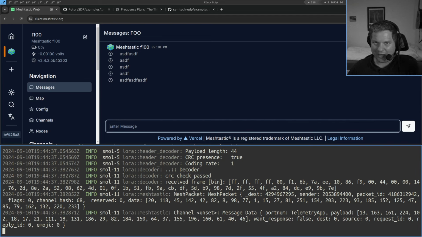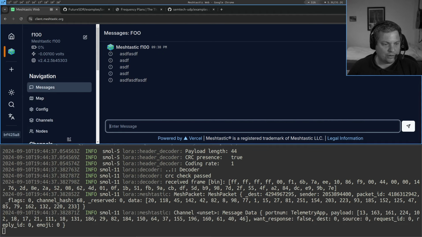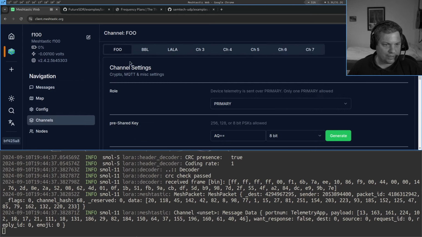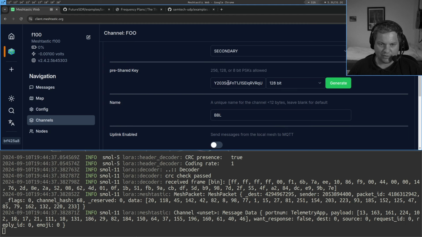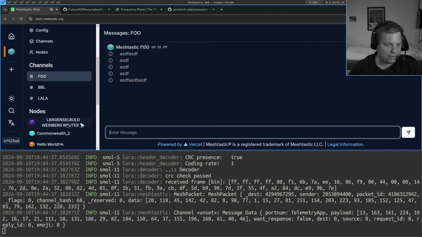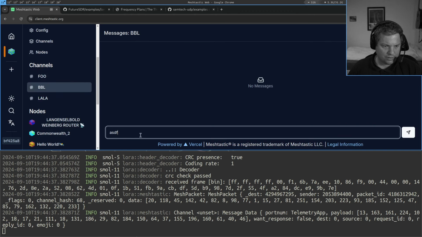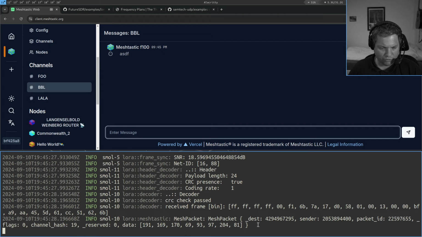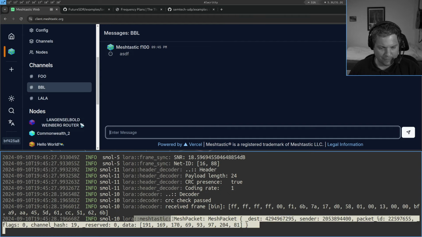And maybe you wonder why can we decode it? Shouldn't it be encrypted? And the thing is, with Meshtastic, you can configure different channels, and this is the primary channel or the default channel, and it uses a default key. So this is well known, everybody can read it, there's no security. But we can add more channels. For example, I have a BBL channel, and this one is encrypted. It uses here a 128-bit key. So that means if I write something to the BBL channel, we should receive a frame, but we shouldn't be able to read the payload. So now we see there was a mesh packet, but we don't know what we wrote.